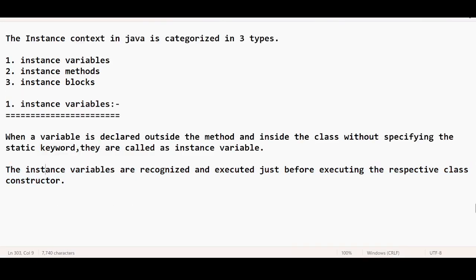Theory is saying instance variables are recognized and executed. The question could be like this: which will be executed first, instance variables or constructors? Instance variables will be recognized and executed first, then the respective class constructor will get executed. Where is the proof?